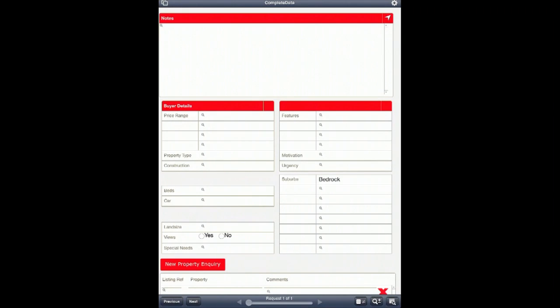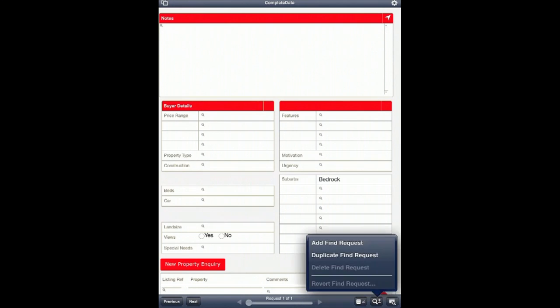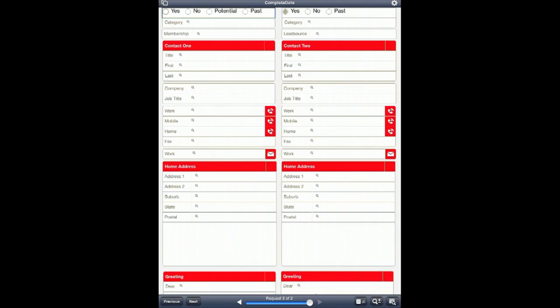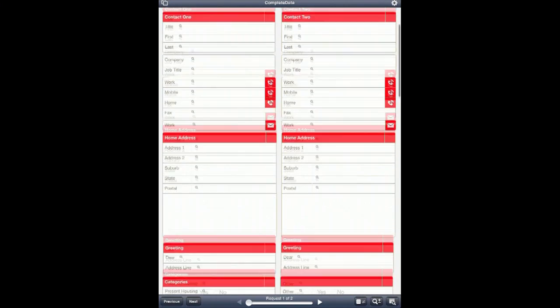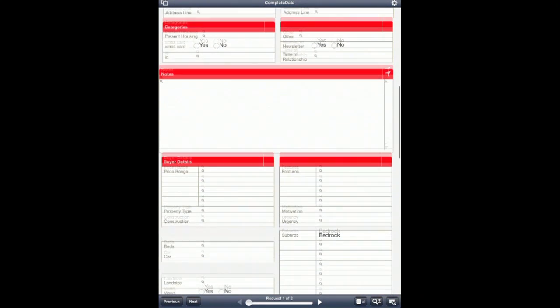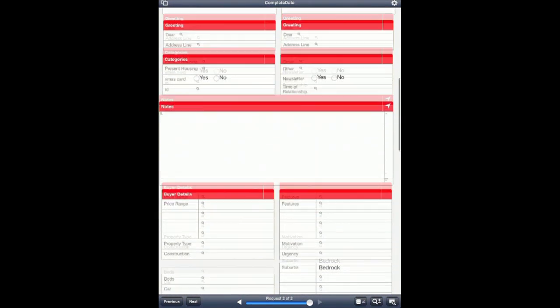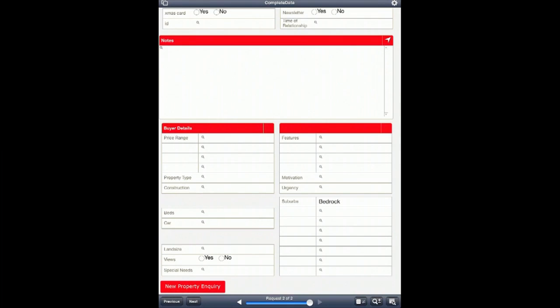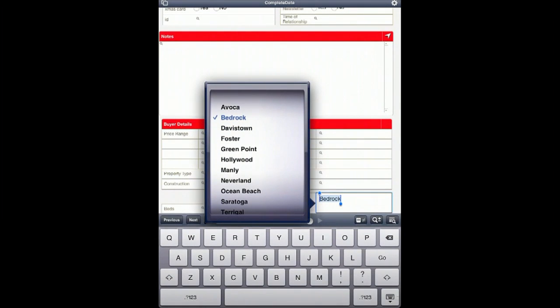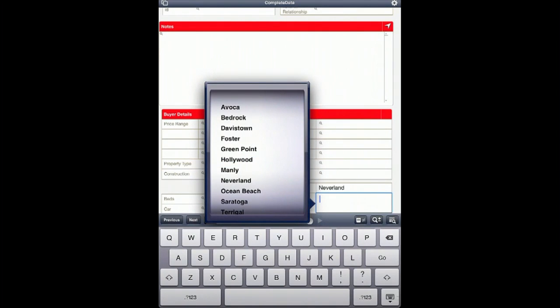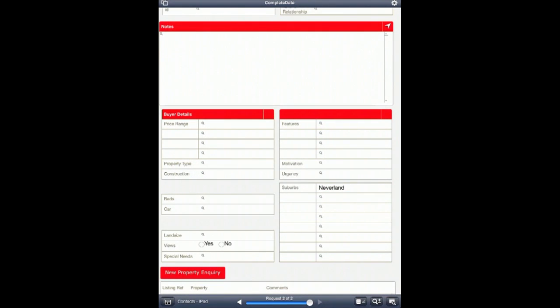and we've got our suburb Bedrock. Now we don't want to enter Neverland straight into here because we want to find anyone that's either Bedrock or Neverland. So what we can do here is we can duplicate our find request. So we've got two requests here, we can see at the bottom here. Our first one is buyer yes in the suburbs of Bedrock. Our second one has the same criteria, so we've got buyer yes in the suburb of Bedrock. And we're just going to change this Bedrock now to Neverland. So now we're looking for anyone that's a buyer yes, looking for a property in Neverland or Bedrock.